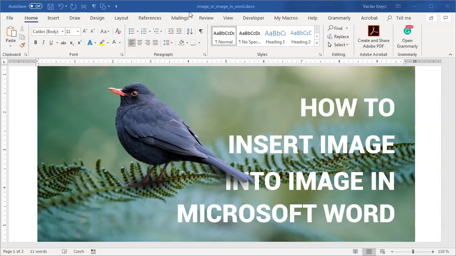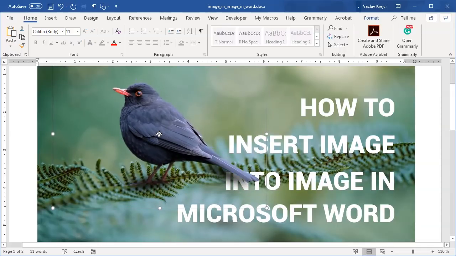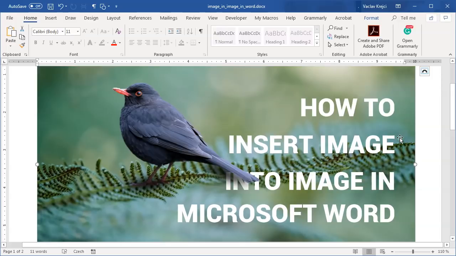Today I will show you how to create an image inside an image in Microsoft Word. So in this example you can see that the bird is a separate image which is being placed on top of this forest background, and there is also this text on the right side. So let's see if we can recreate the very same looking image inside the Word document.